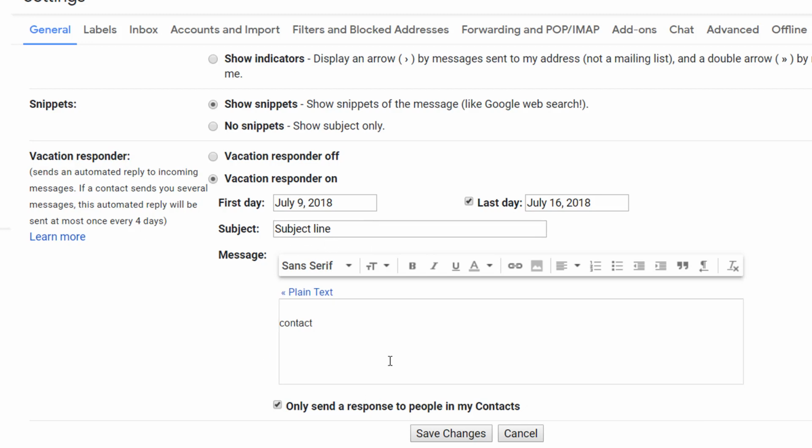So this is how you can set auto response in your Gmail account. Simply click on Save Changes and it will work the way you have set it.